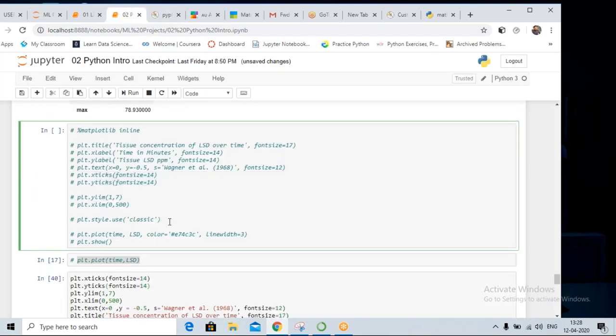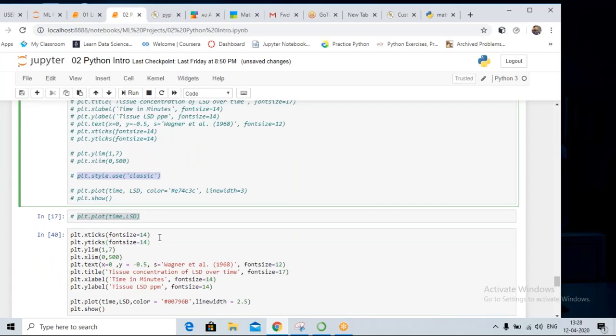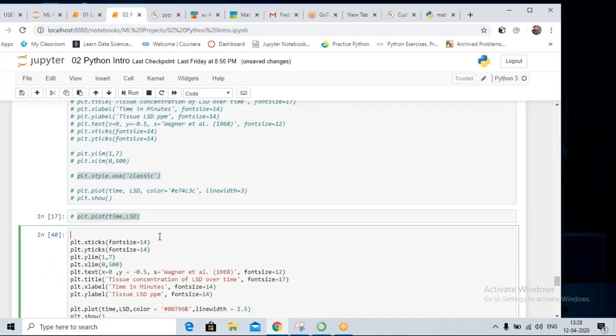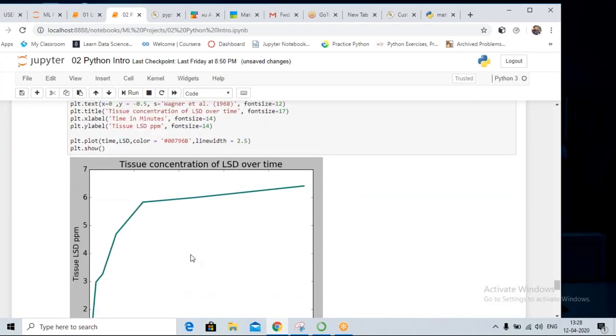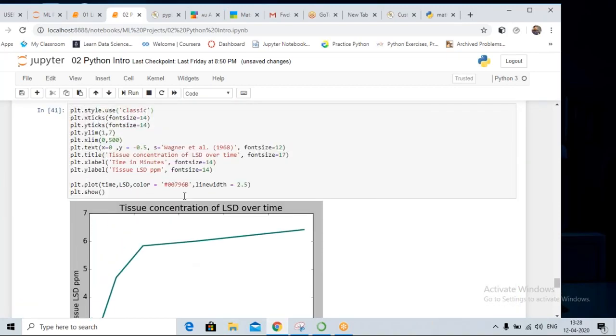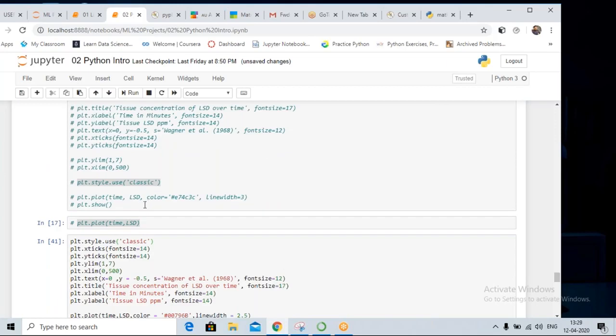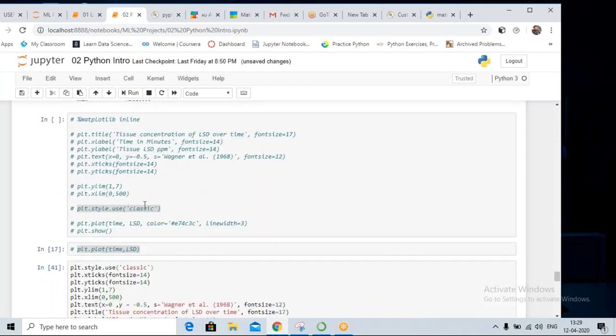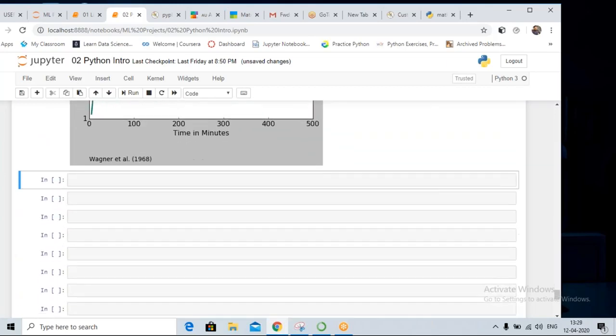So what I chose, I use a classic style. It's a classic style. You can have a black grid or something. So this is the classic style that we have. Maybe you can have a black grid, or you can tweak around with that. So that's how we can plot our graph.